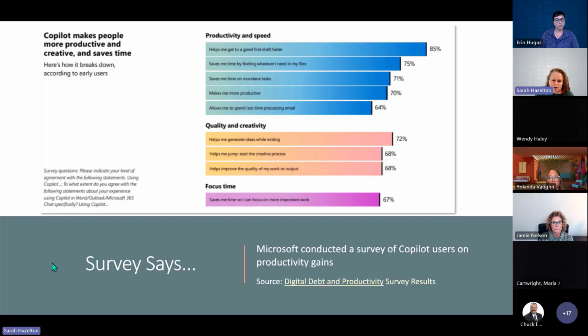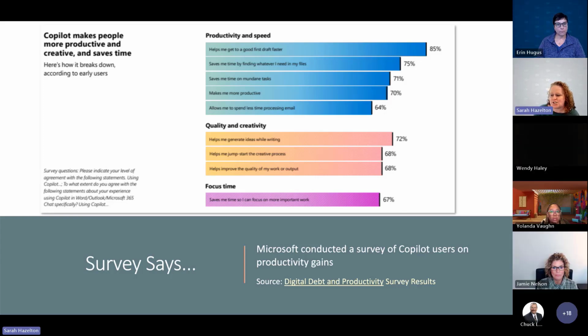And we want to talk about productivity, and how Microsoft Copilot can help improve our productivity. Microsoft actually did some of the work for us. Thank you very much. They did a survey of Copilot users about what kind of productivity gains they have seen from using Copilot. They asked them to indicate their level of agreement with the following statements about using Copilot, and to what extent they agree for their experience using Copilot in Word or Microsoft or Outlook.